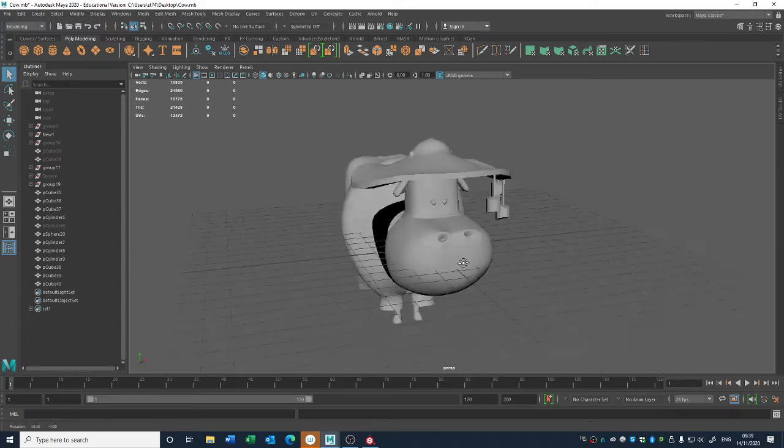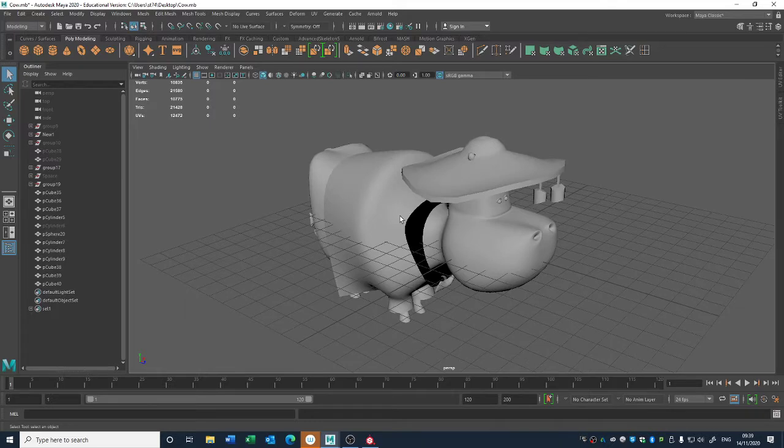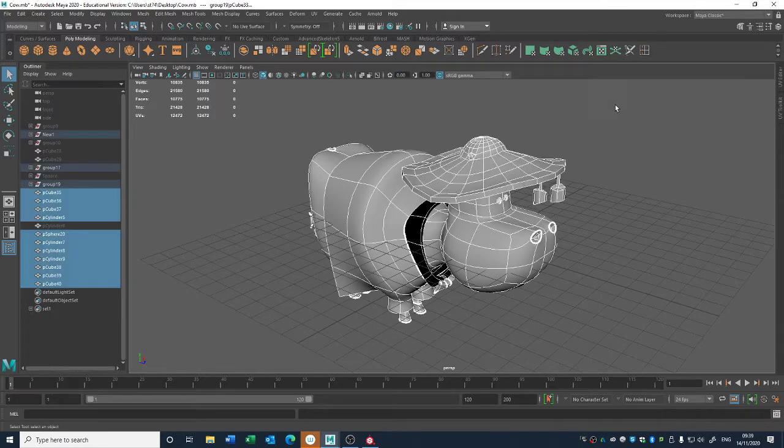So this is what we got up to last time. I wouldn't call it finished. I could do some more things, but we're going to leave it. And this is what we're going to use essentially to take forward.